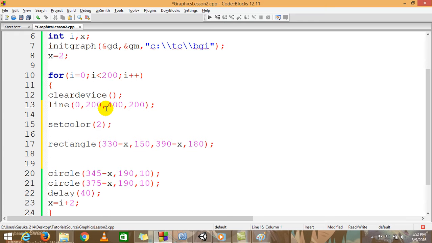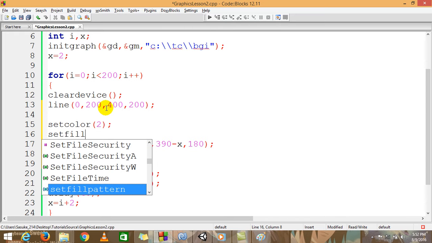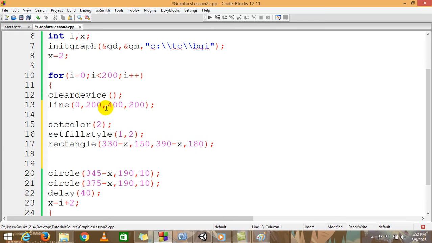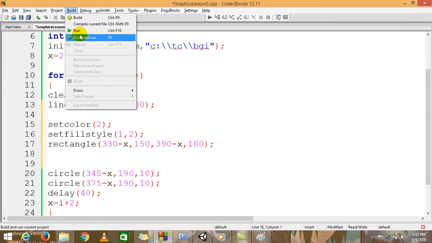and after that we are going to fill the rectangle. For that we are writing a function called setfillstyle, which takes two arguments. One is pattern and another is color. What is pattern? I'm going to tell you in another video. So here we only focus on color. So our color will remain the same too. And after that, when we run our program, let's see what happens.